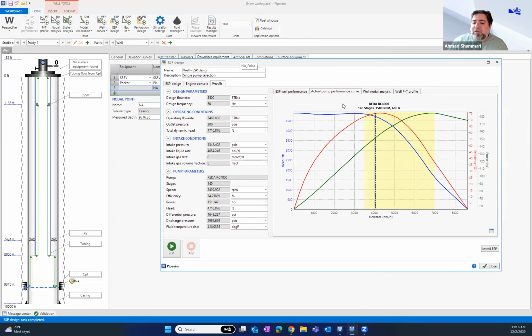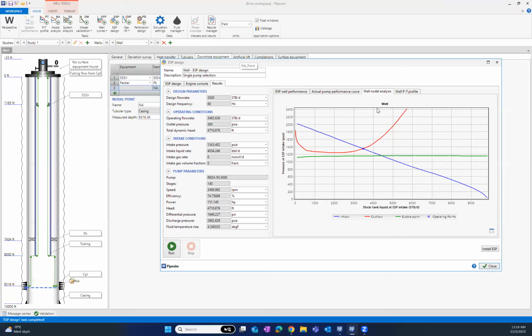Now, this is the actual pump curve. This is the head added versus flow rate. This is the power, and this is the efficiency. This is the well nodal analysis. And now, in this curve, the VLP actually includes the pump, which means this is based on the actual nodal analysis location. In this case, the nodal analysis location is at the bottom of the well. It's at the completion. And that's why the IPR, this is the original IPR, if you remember, it's starting at almost 2,000. And now this is the VLP, including the pump.